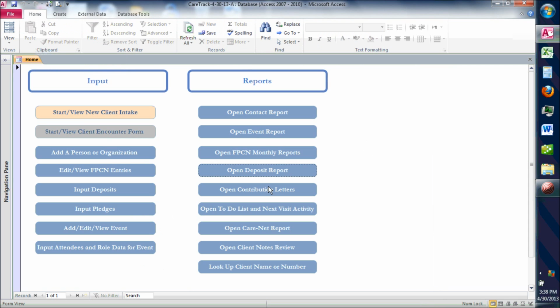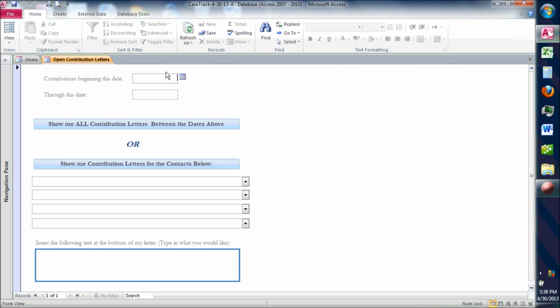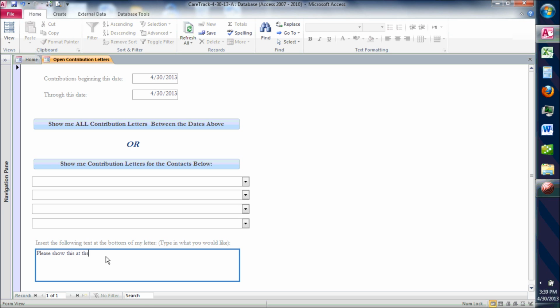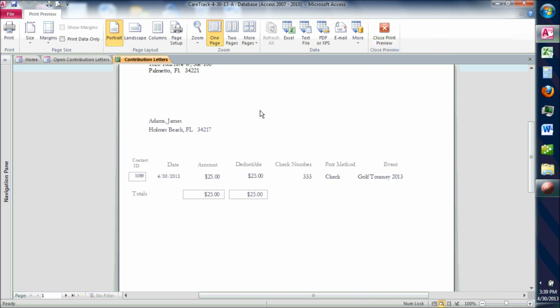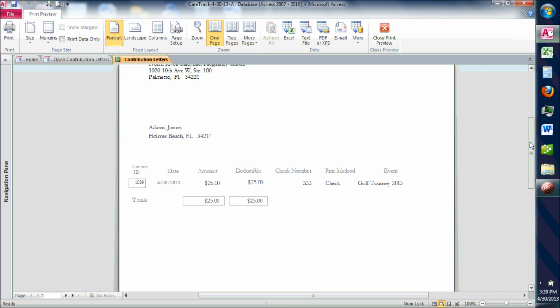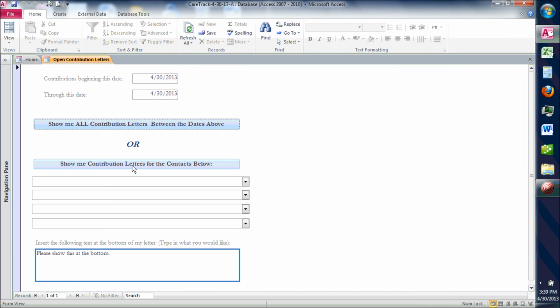The next item is contribution letters. So let's say we want to see everything from today, and we want it to say, please show this at the bottom. So you can see it prints a donation letter for you, and you can put it for any date range you want. Also, you can choose specific people that you'd like to see.